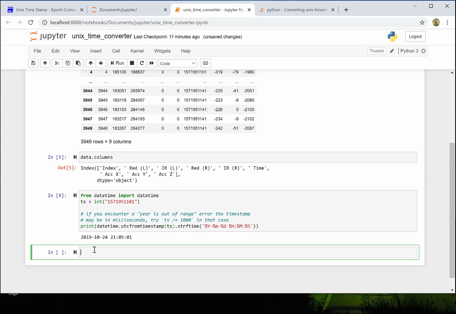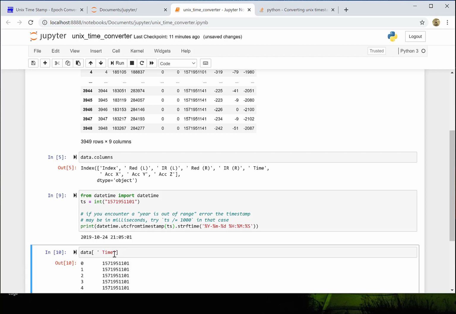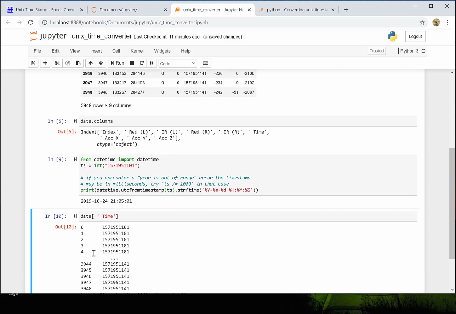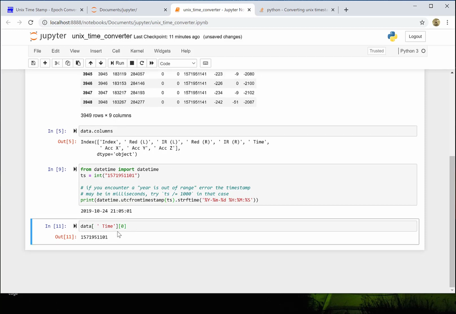Remember that the name of my data frame is data, and I wanted to just pull off the time column, I could do this, right? If we run this code, we can see that I've got all of those UNIX times. This thing has got nearly 4,000 rows in it. And if we wanted to just get row zero, we could do this, right? So that gives row zero.